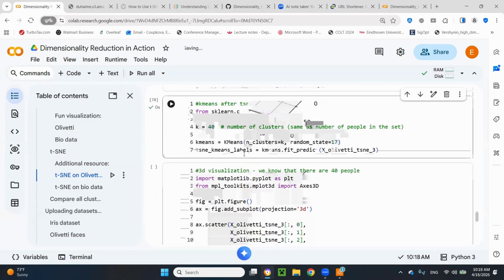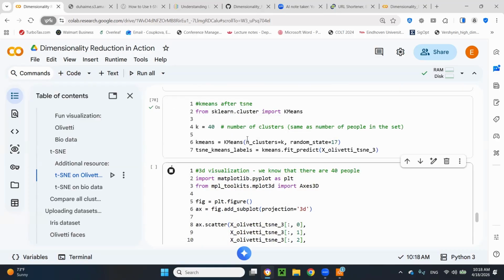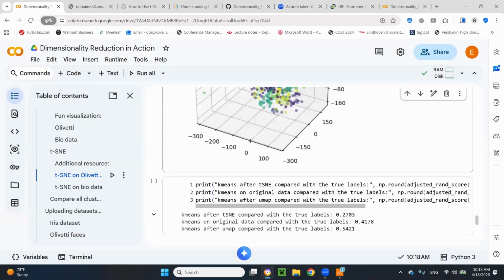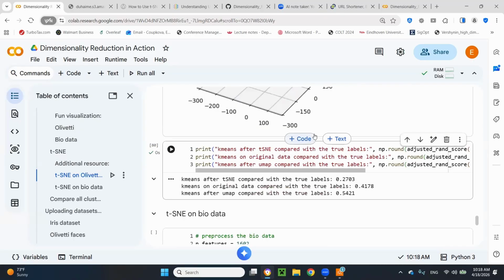If we try to cluster after the projection, after the reduction, then we are not going to get very good results. So here again, we compare to the true labels, and clustering after TSNE doesn't seem to be a good idea because the alignment is very low. It's 0.27. This is alignment after applying k-means on the original data, and this is alignment after applying the new procedure.